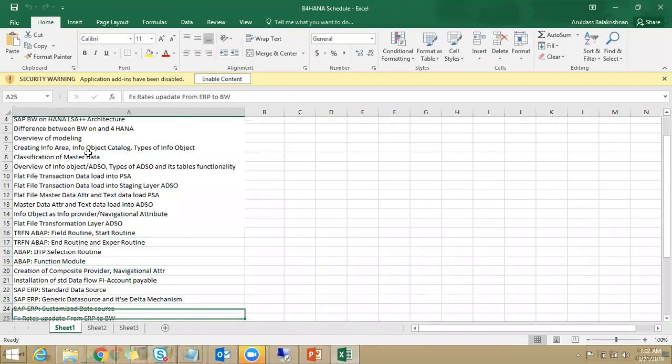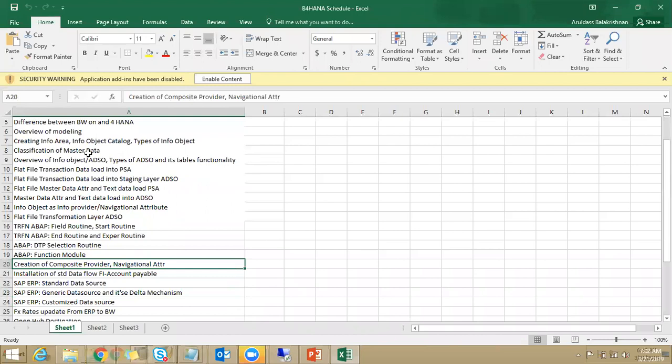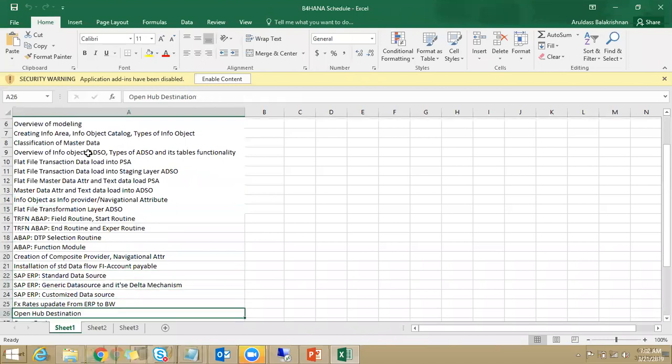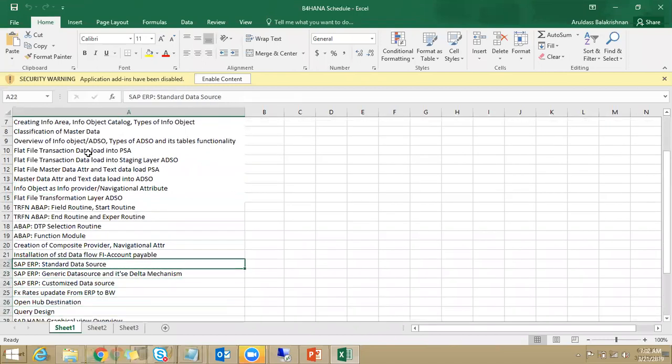And then we have something called composite provider, which is the reporting layer. Until here we are seeing the flat file load. Apart from that, we have also standard contents and customized objects in our BW system. We will be installing those standard contents of some data sources, like finance data sources, for example FI-AP, account payable, account receivable, and then the general ledgers.